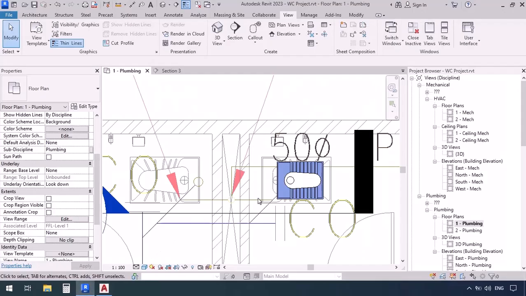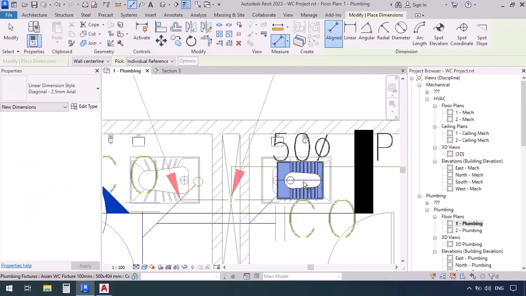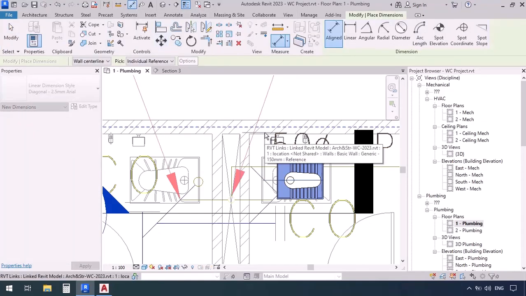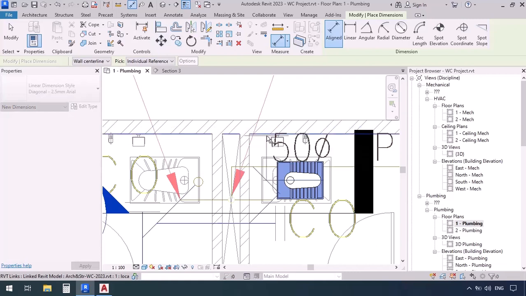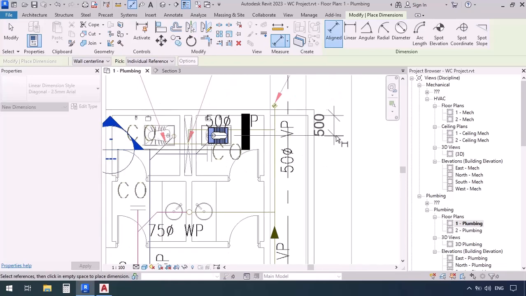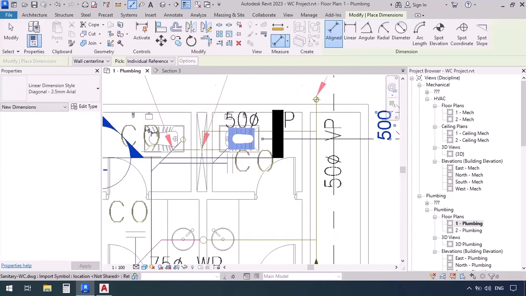Now back to Revit. We're going to measure by using the Align Dimension command, and then measure from the axis of the fixture to the edge of the wall. But the edge of the wall is not being highlighted, so I'm going to press the Tab key once, and once it's highlighted, I'm going to click to select it. Now I'm going to click somewhere else so I can see the size better.